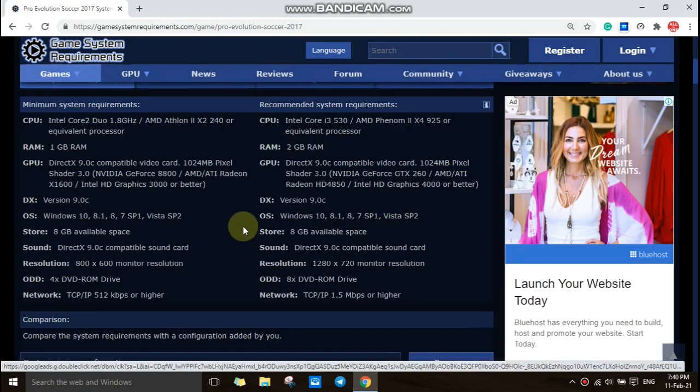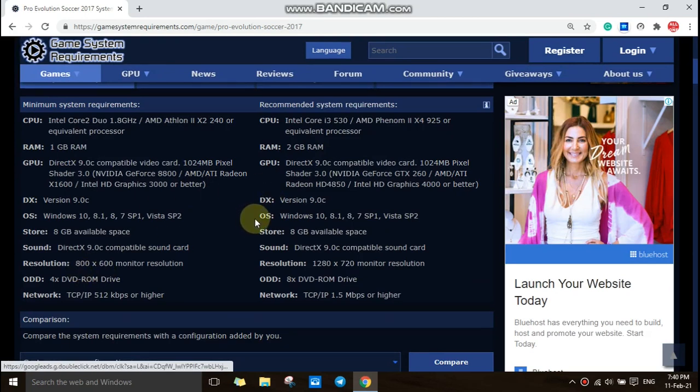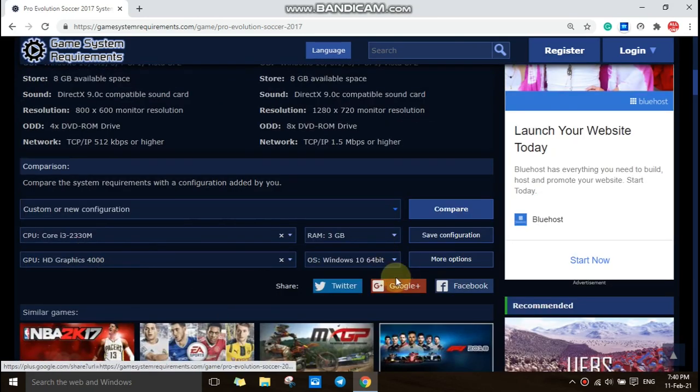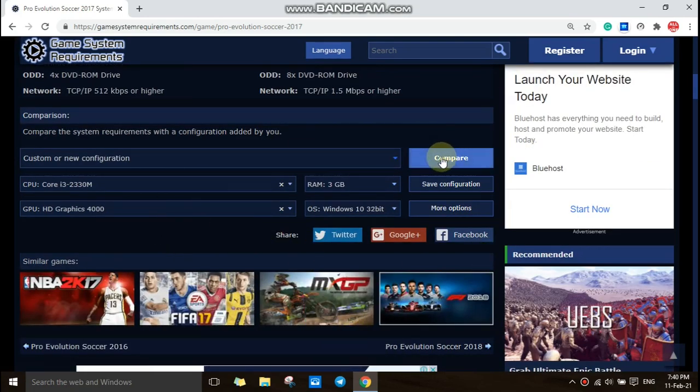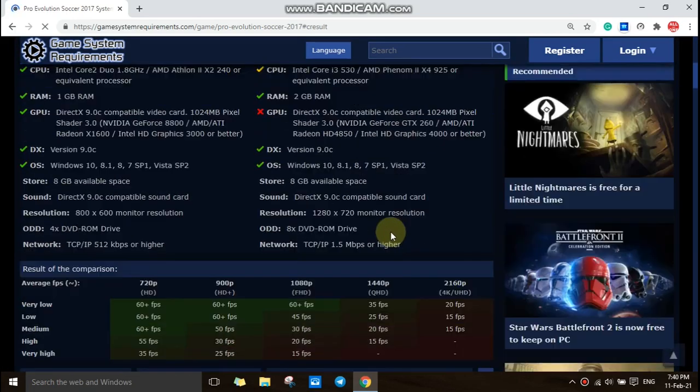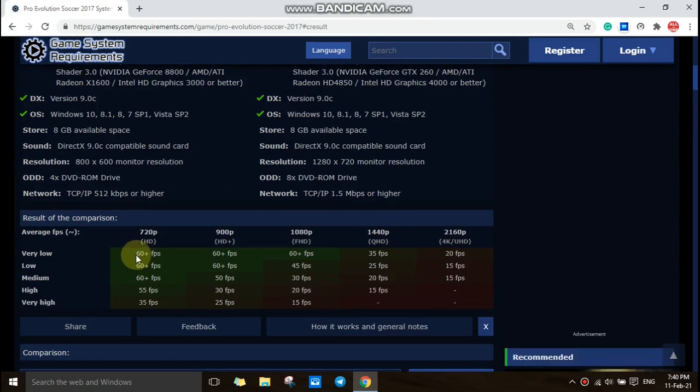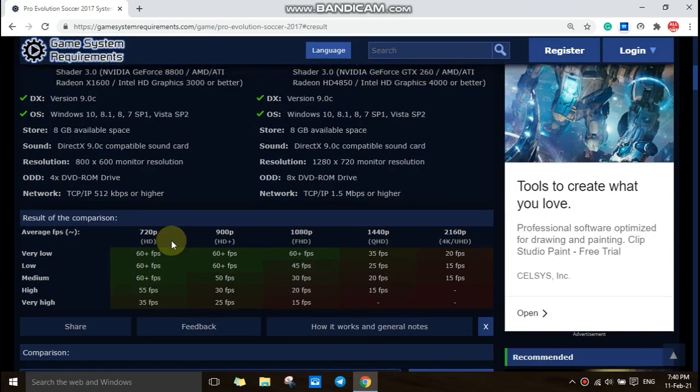This isn't the only way to find out if your computer can run the game. There is another way too. You just write your specifications here, and mine is 32-bit, sorry, and then you click on Compare after you write your own PC specifications. It will scan your information, and then it will tell you how much FPS you would get while playing the game at certain detail levels. So if you play at very low and 720p, you will get 60 plus FPS. Same for low and medium. If you play at high details while using 720p, you'll get 55 FPS, and so on.